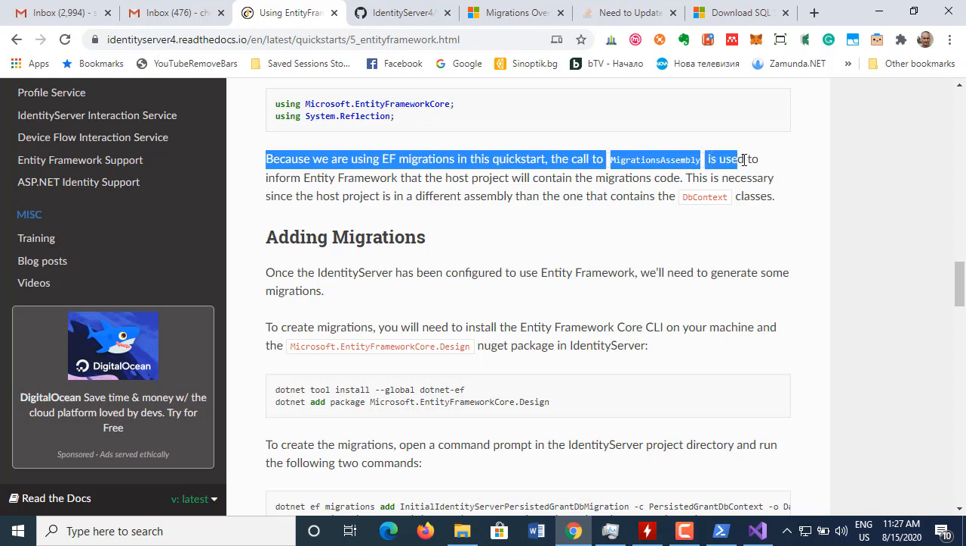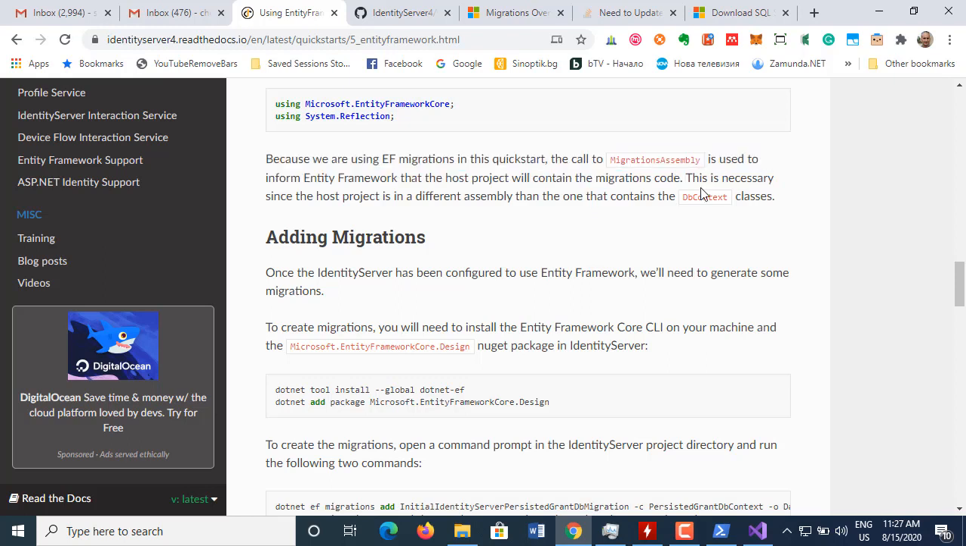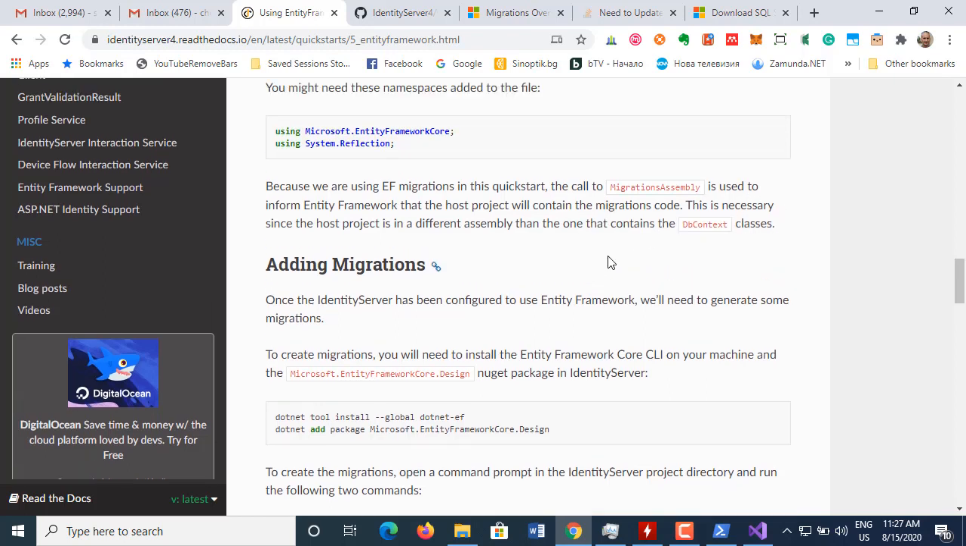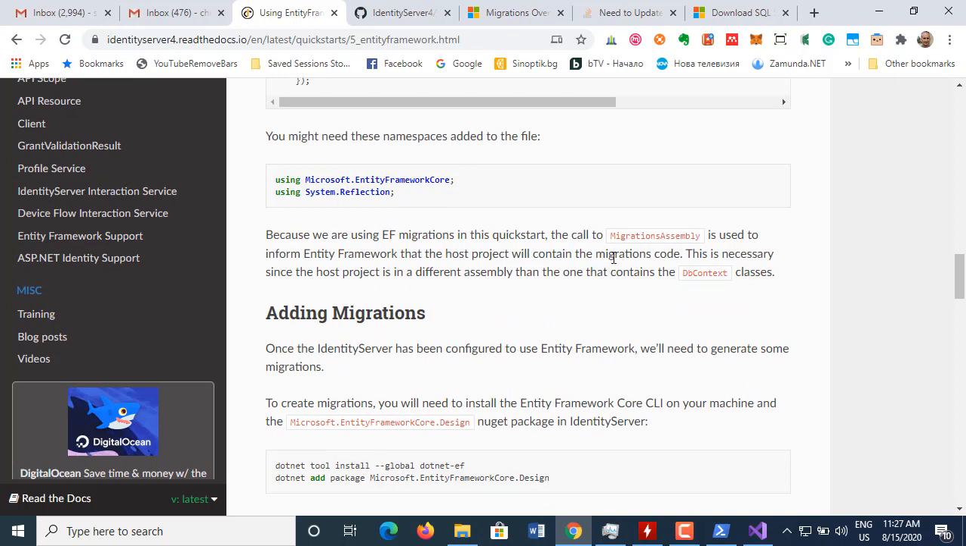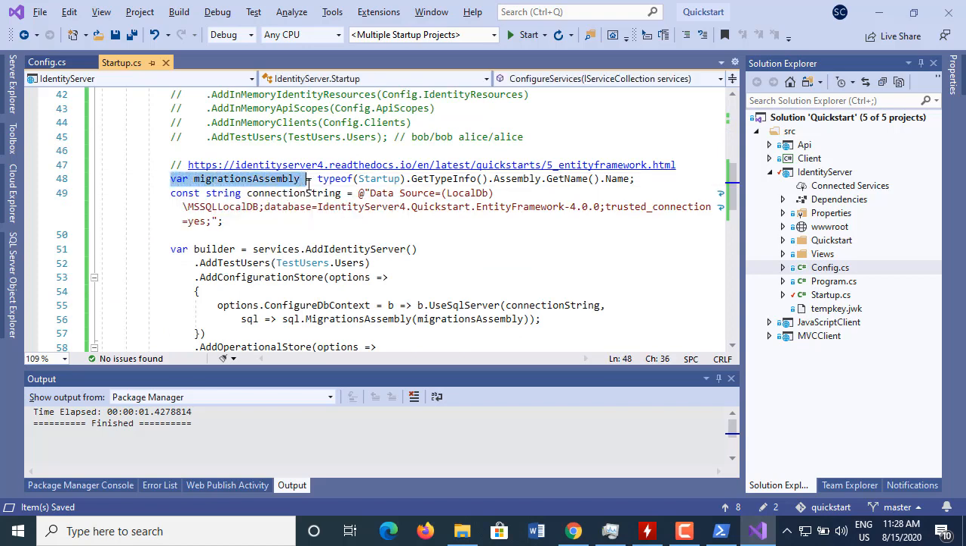The migrations assembly call is used to inform Entity Framework that the host project will contain the migrations code. Okay, so the host project will contain the migrations code. This is necessary since the host project is in a different assembly than the one that contains the DB context classes. Okay, so the context classes are in a different assembly, and the migration is in our assembly. This explains actually why we need this sorcery.